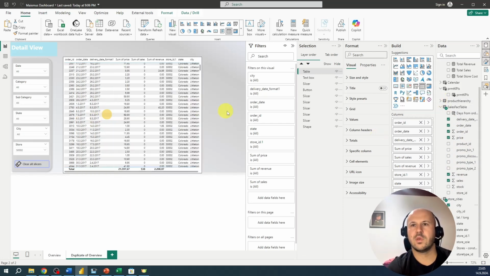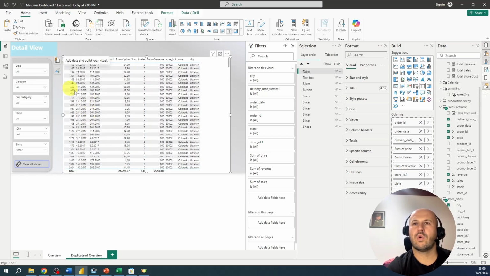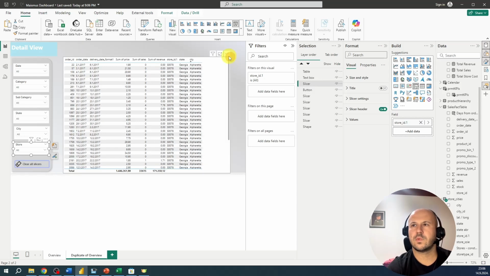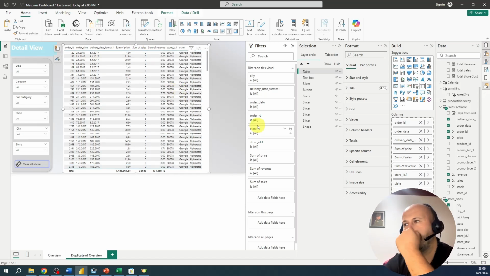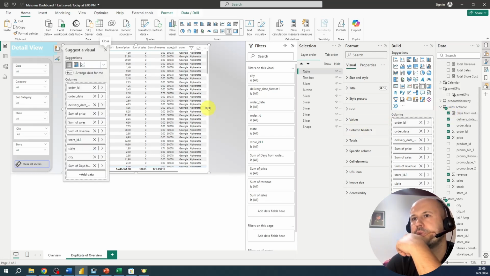So now we will have all orders in our table. What was the price, number of sales, what was the revenue, and let's increase this. And let's add maybe days from order to delivery.